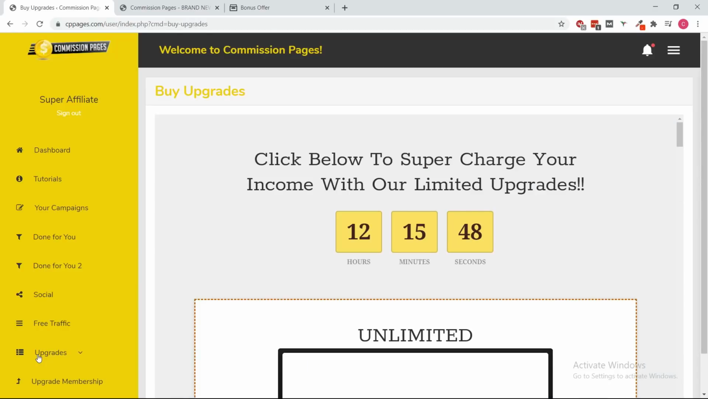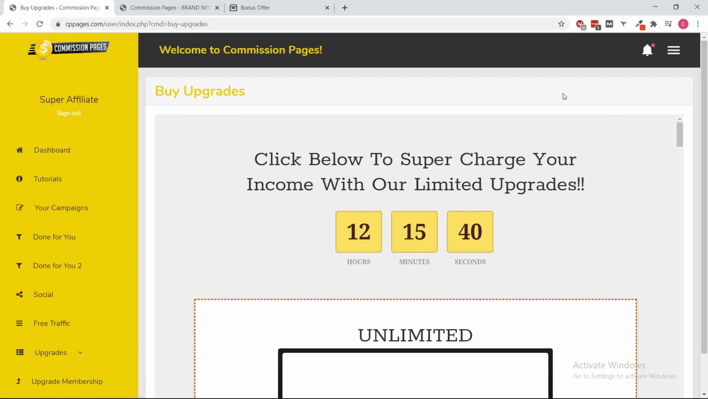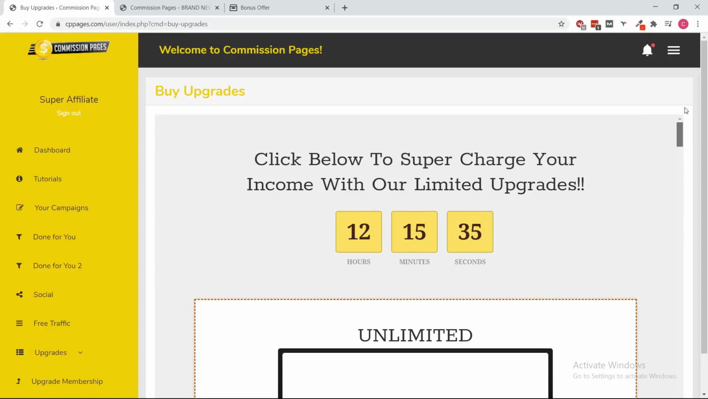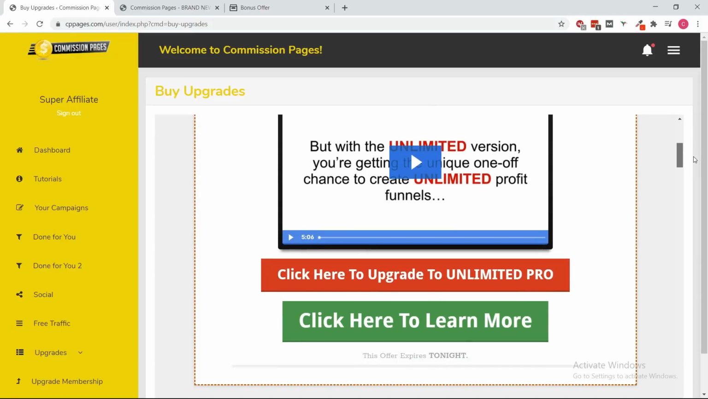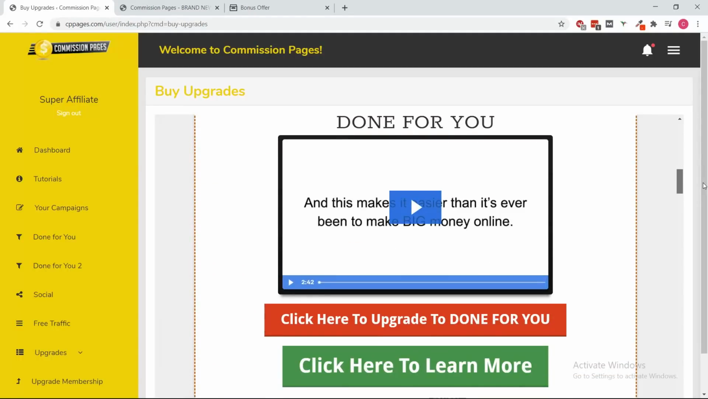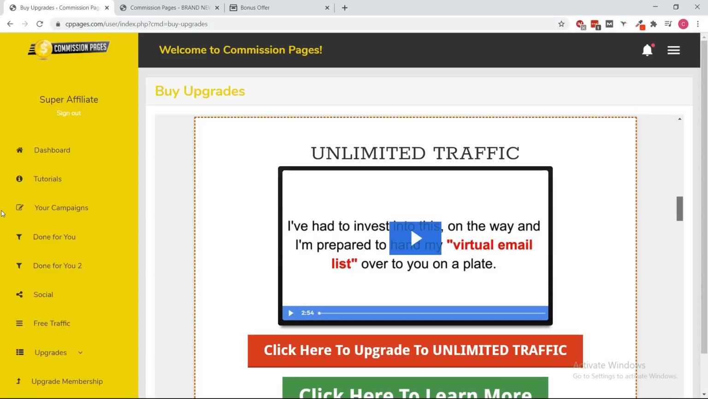So there are some memberships with this system. You can upgrade, you can downgrade at any time that you want. So there is an unlimited membership that you can get. You can upgrade to Unlimited Pro. That's just another video showing you how to do that. You can upgrade to Done For You. That's just another video that's going to show you how to do that.